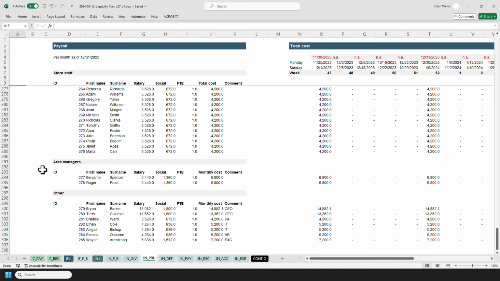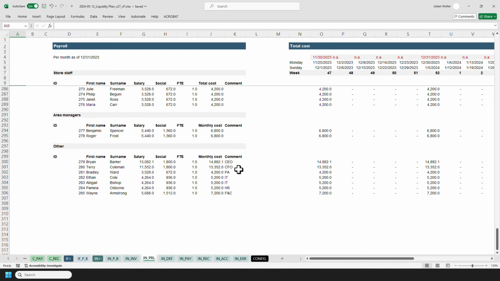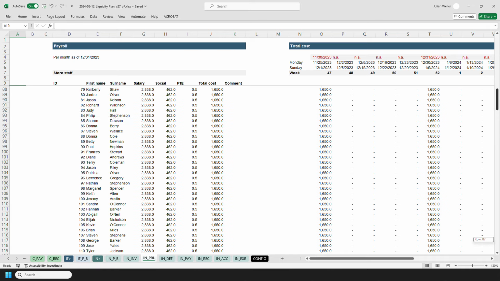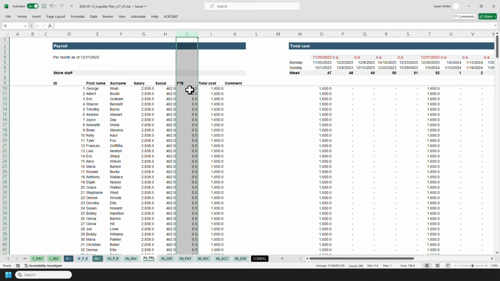And there are also some area managers and some other folks around, like for example the C-level assistants, IT, HR, and finance and controlling. And for everyone, we have the salary, we have the social contributions that we need to pay. And it's also important to look at the FTE, so not everyone is working full-time.